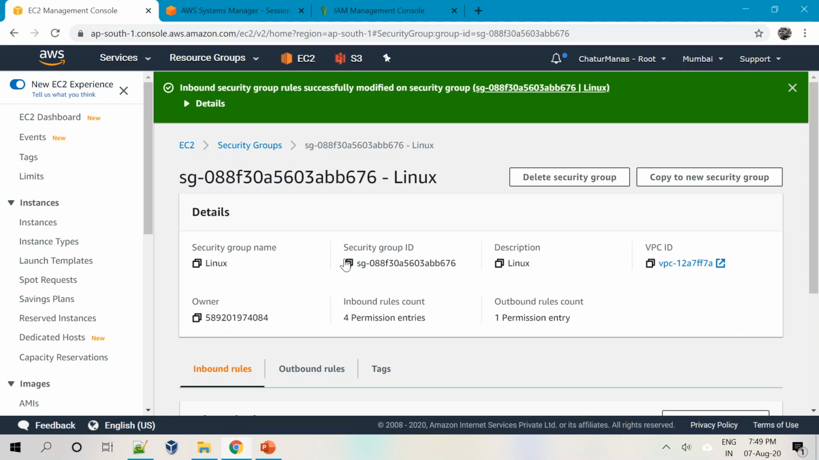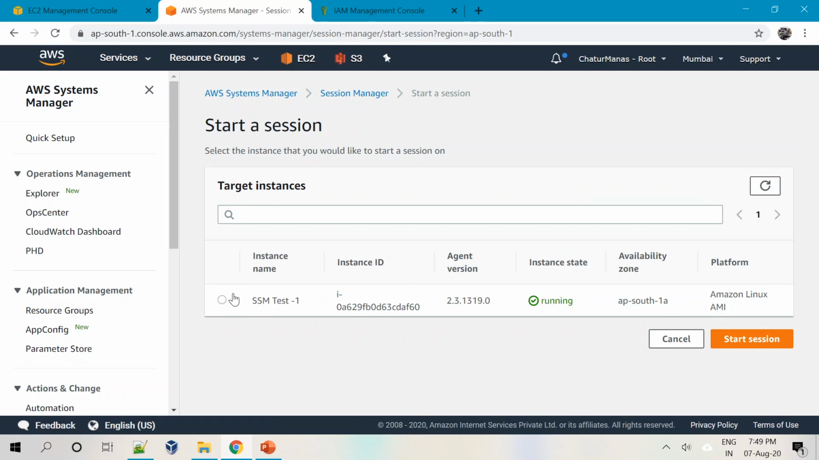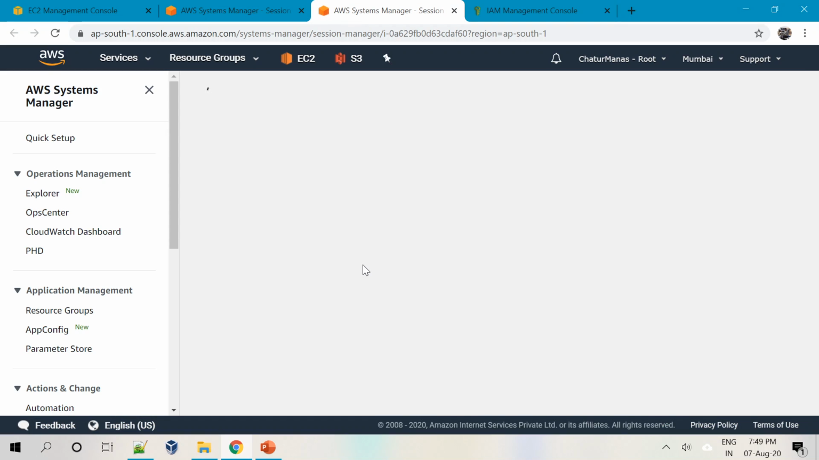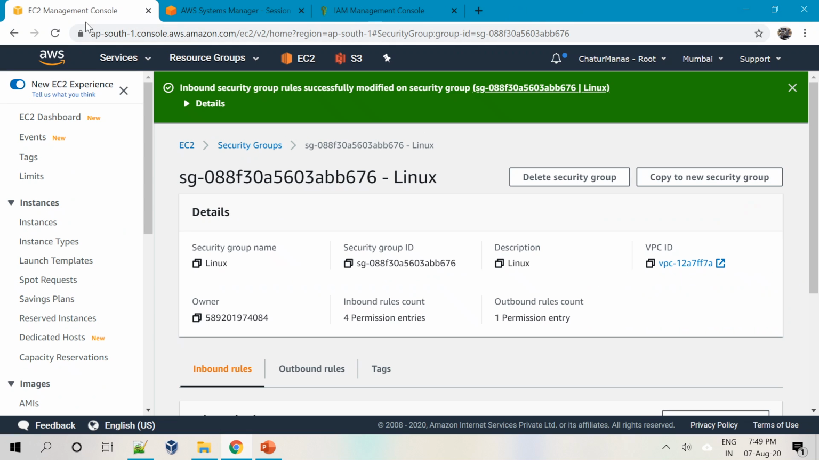But let's go back and check from our AWS Systems Manager whether we'll still be able to connect to that. I'll say start session and I'll choose the server that I have and I'll say start session. Yes, I'm still able to log in. So your Systems Manager, because it's an agent and server based communication, does not have dependency on the security group.